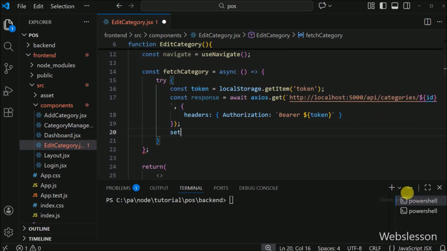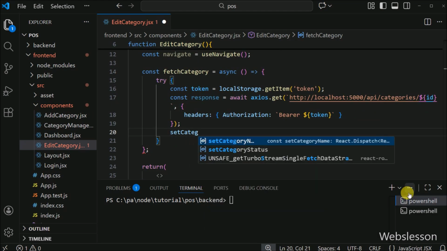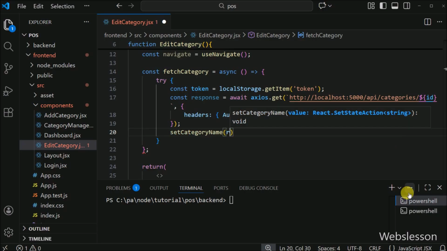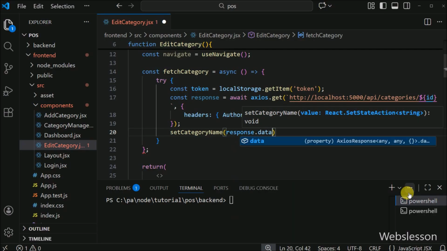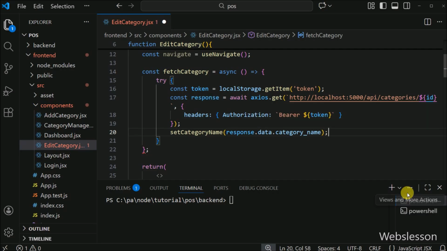Next we have to write setCategoryName with the category name from response data. So here, we have updated the category name state with the name received from the API, which is filling the form's name input with the existing category's data.